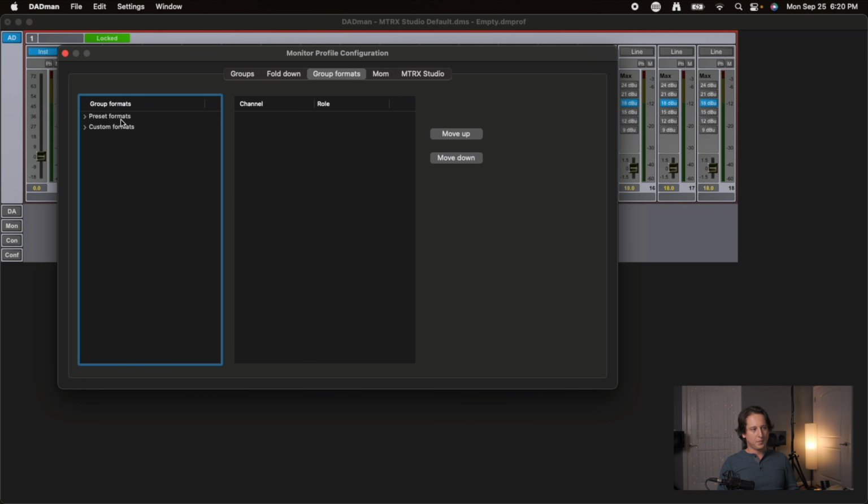This is a really important page. We're going to click on preset formats, and this gives you a list of what all formats there are. And basically what these preset formats is a predetermined way of the DADman software knowing what kind of information you are receiving. If I click on the mono, you're getting one channel of audio. Now if I am sending from Dante and I send stuff to the mono as a source, I'm only going to get one of those channels.